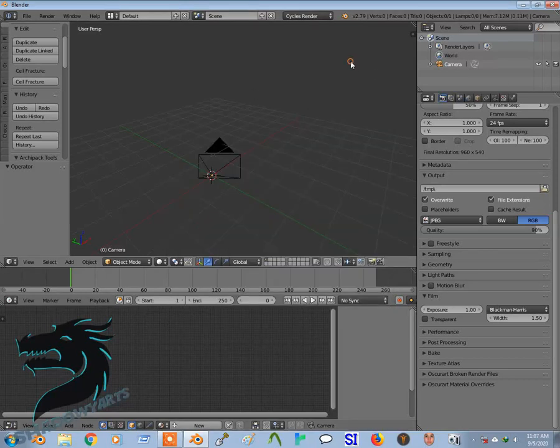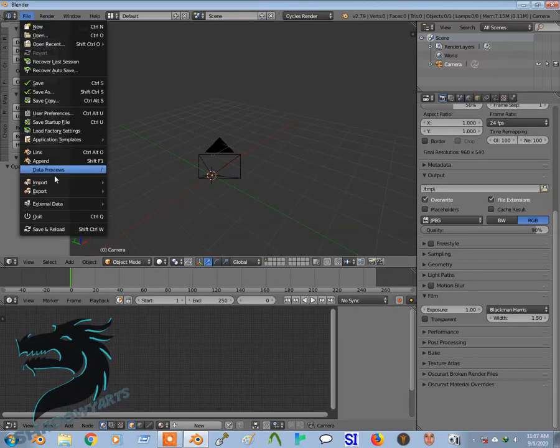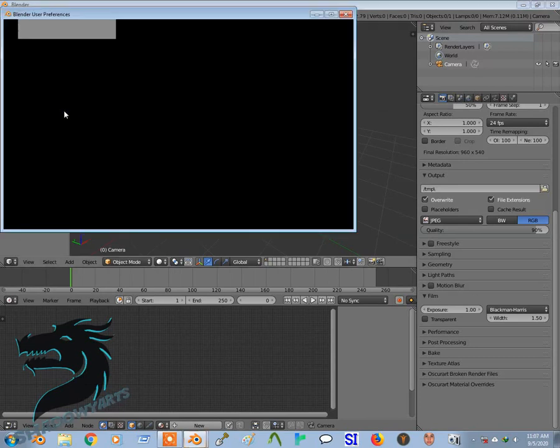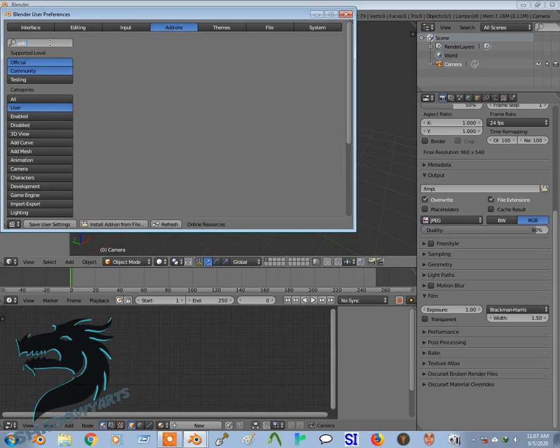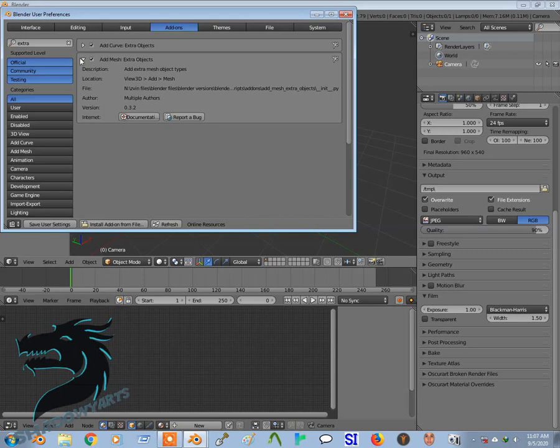I'm going to look for the extra objects user preference. So I'm going to go File, User Preferences, then I'm going to go All, then I'm going to search for the extra objects so that I can go Shift A, Extras, Diamonds. Now I can select between brilliant, diamond, gem, whatever.